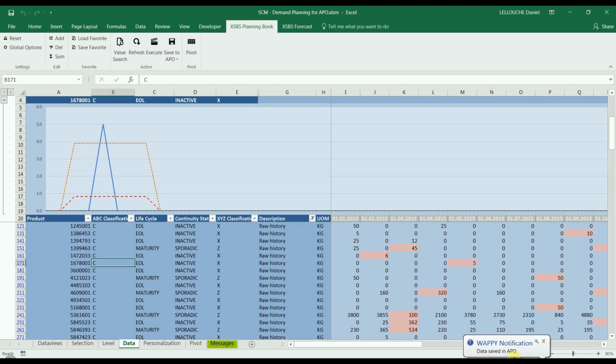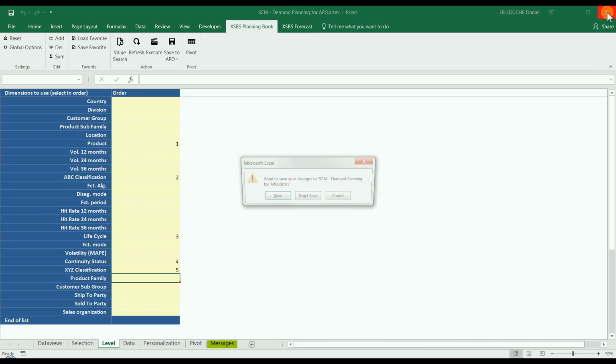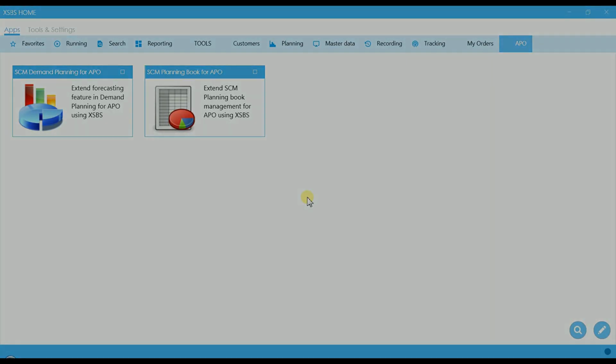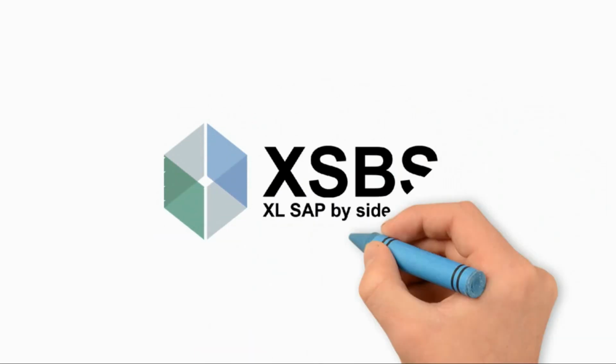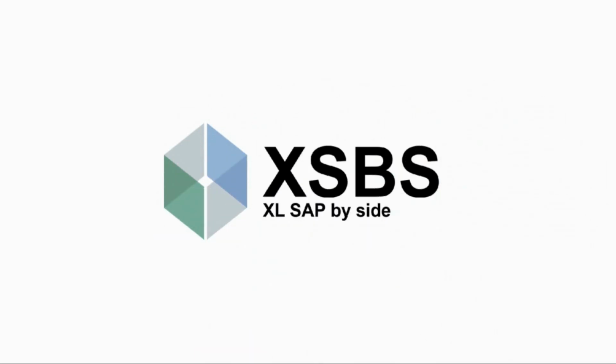As you can see, the demand planning for APO XSAP can help you seriously facilitate and streamline your demand planning process. It is totally complementary to the APO module and lets you fully personalize your approach to enhance your productivity even further. Thanks for your attention, and please check the demos of our other XSAPs.